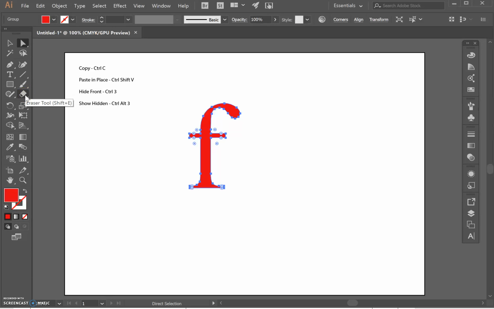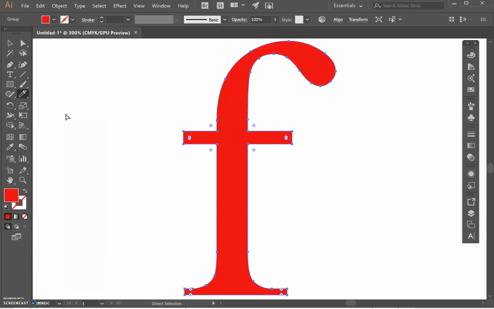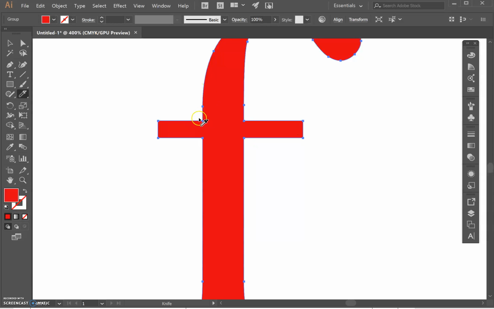So we're going to go over to the eraser, click and hold, and you'll find the knife that sits underneath there. So I can zoom in at this point. And wherever I click and drag, that is going to create a cut in my letter form. So you can see that line that is being created by the knife just there.